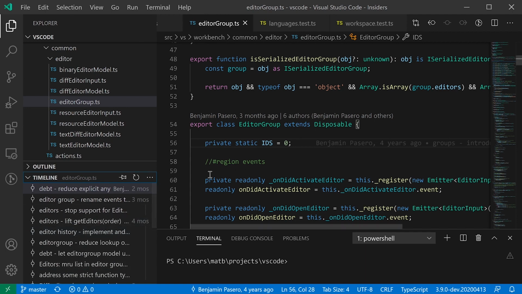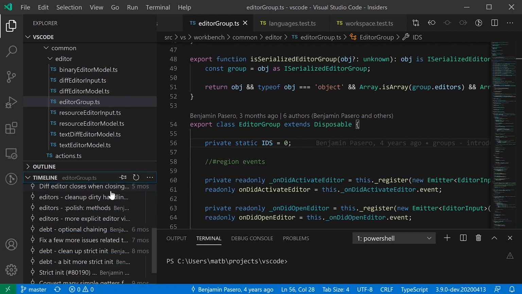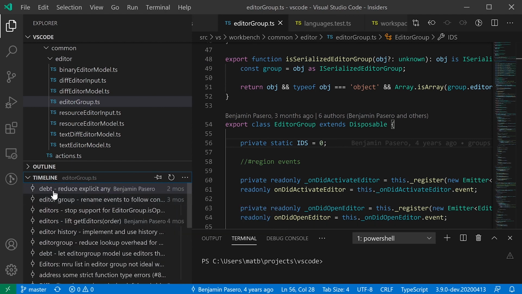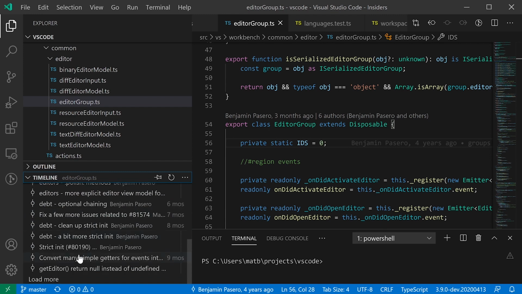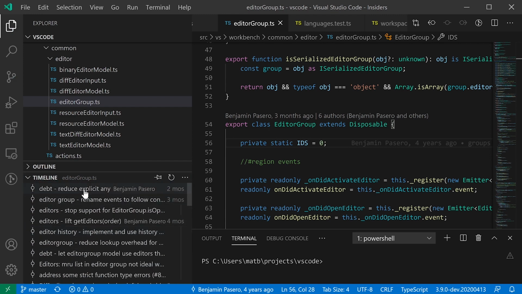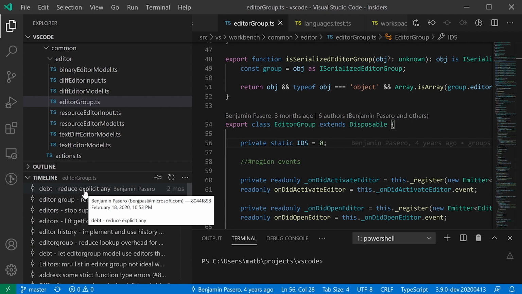Now, within this timeline view, I can browse through the list of commits, and if I make this a little wider here, you can see who made these commits, the commit title, and then when this commit was made. I can just scroll through the history, load some older ones if I wanted to as well. And then I can hover over one of these commits to see the full commit message and some additional details about this commit.